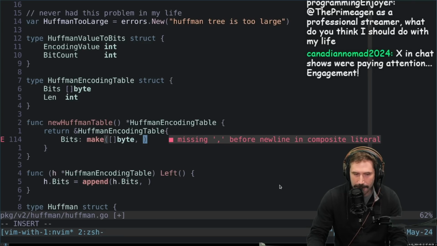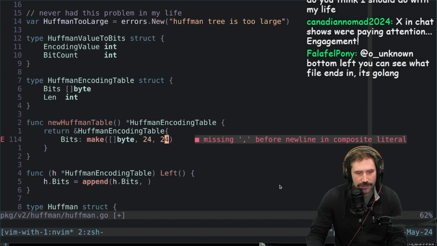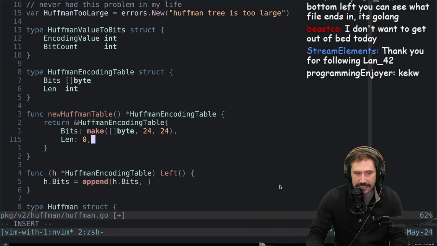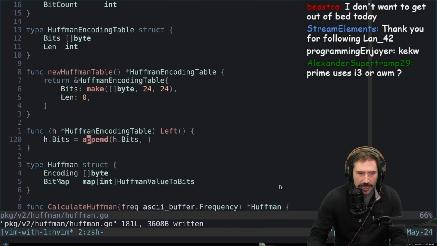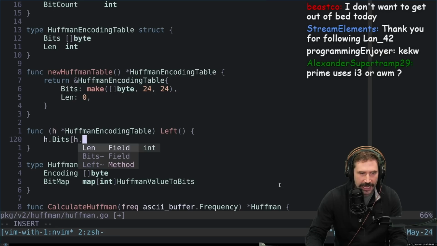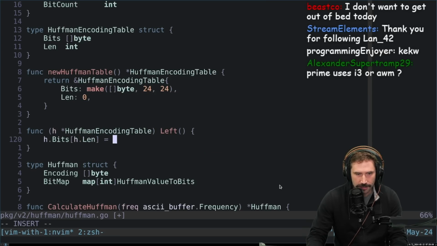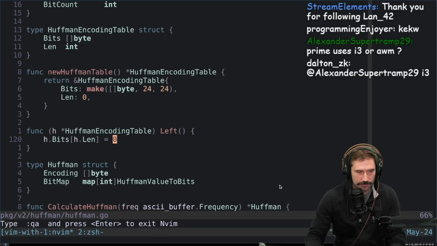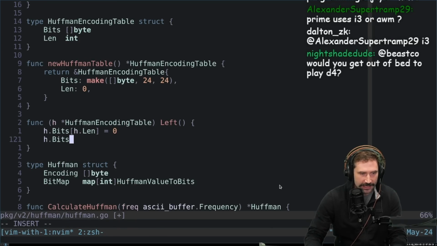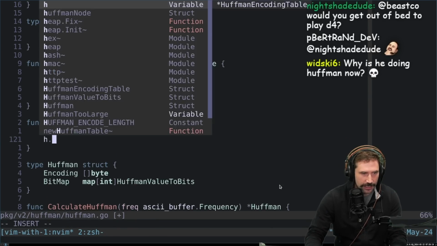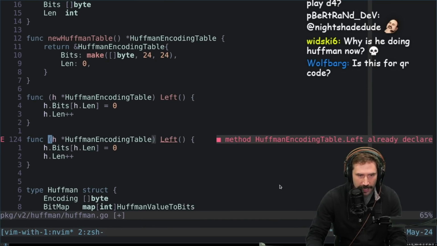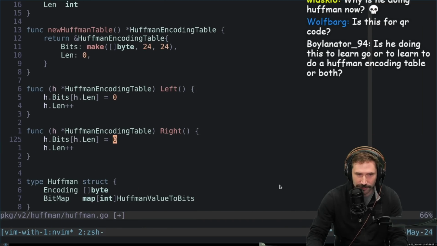I'm actually going to set the length to be 24. There's no way we're going to get that big, but I'm just going to make it 24. And length 0, we just start at 0. So all I'm going to do is go like this: h.bits[h.length] equals 0, because left is 0, right is 1. And h.length plus plus. That's it. Then I'm going to have a right. Oh man, this feels so good. I actually feel so good about this.